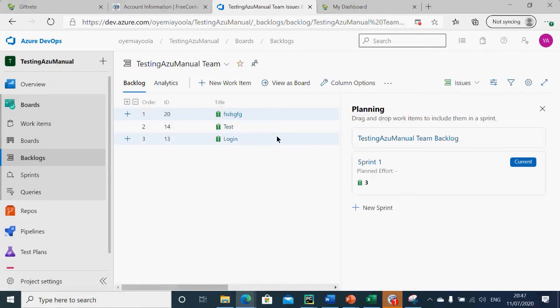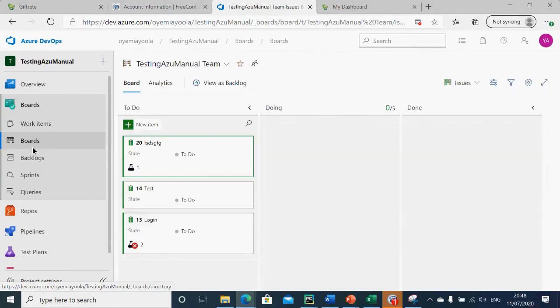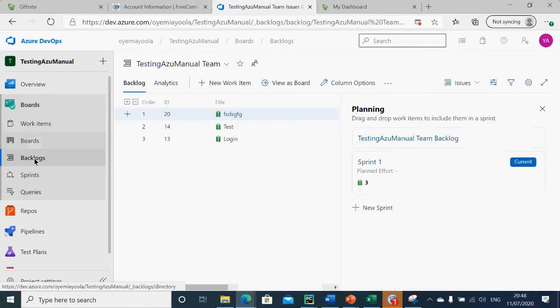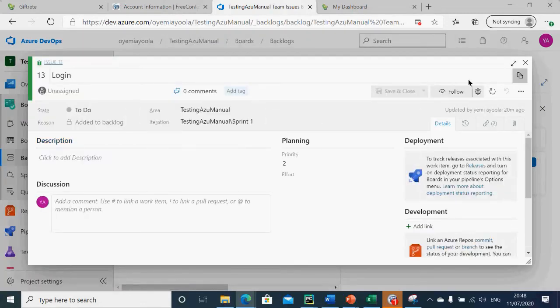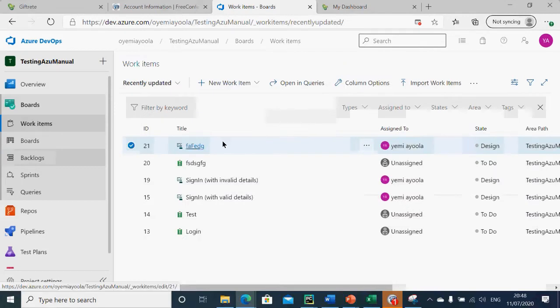After that, if you go to the backlog, all the tests you have created come to the backlog. Remember, I added my new items from the board. I'm going to the backlogs now. In the backlogs, this is one of the test cases I added. Login is the test case which we added, and that is login for you. And this is the other test. Also, in the work item, you will see all the tests, how I executed them, and what was detailed. So that's what is in the work item.